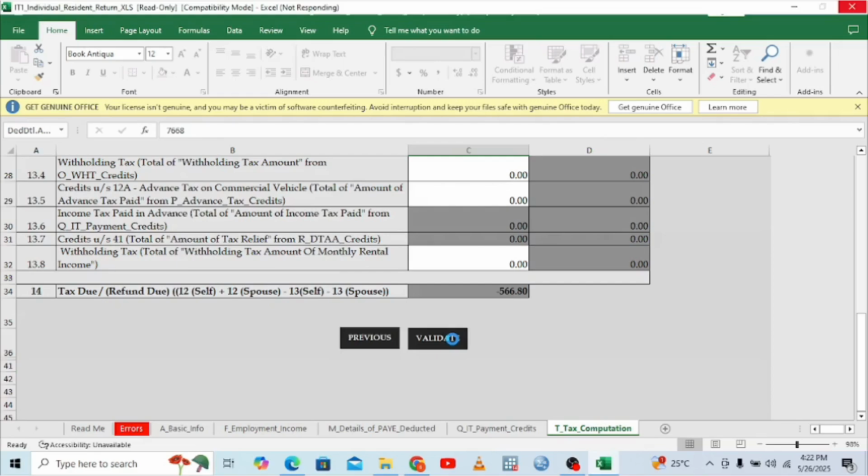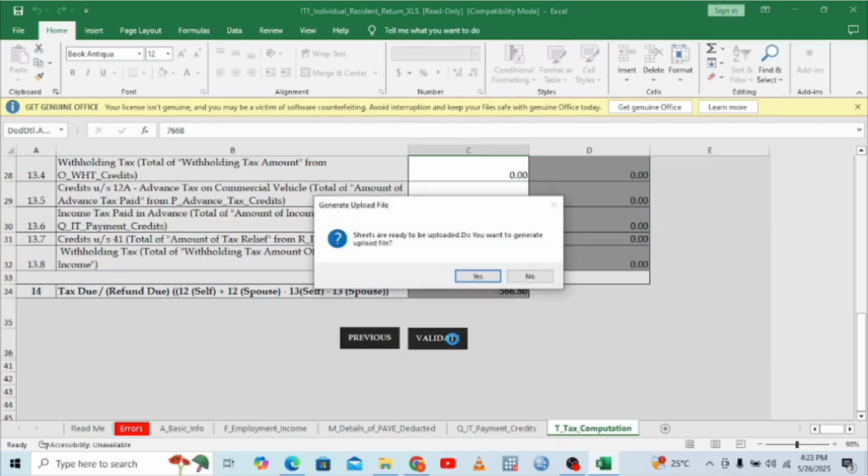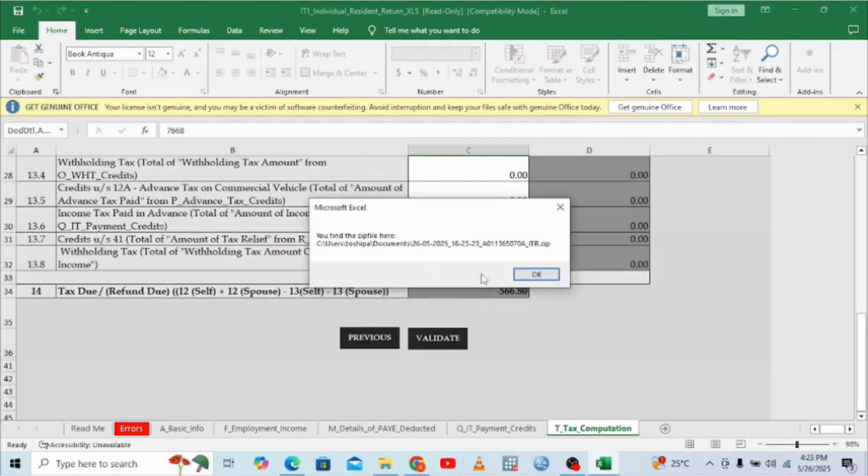But I think my Excel is a bit sluggish because I have done a lot of work. So let us give it time to reset again, but it will be back to normal after some time. It is good now. So let's give it time to complete verifying the relevant documents so that we can download the sheet. So the sheet is ready to be uploaded. Do you want to generate an upload file? I just say yes. I'm told that you can find the file in the documents.